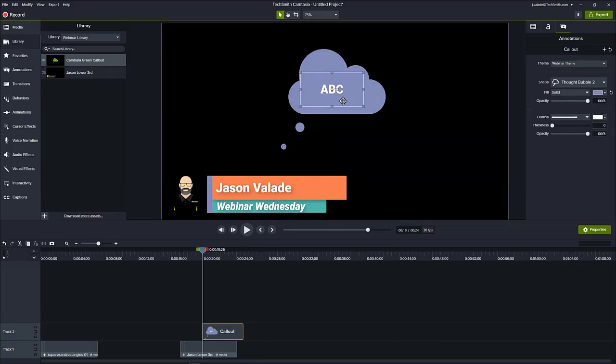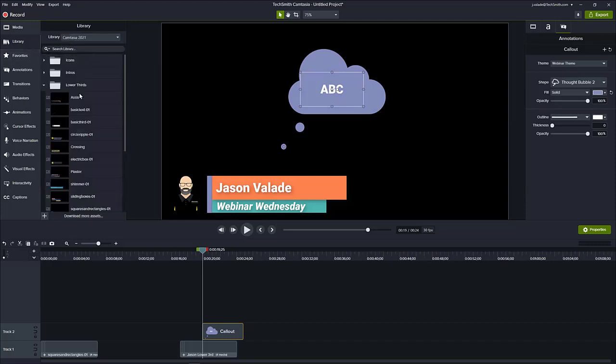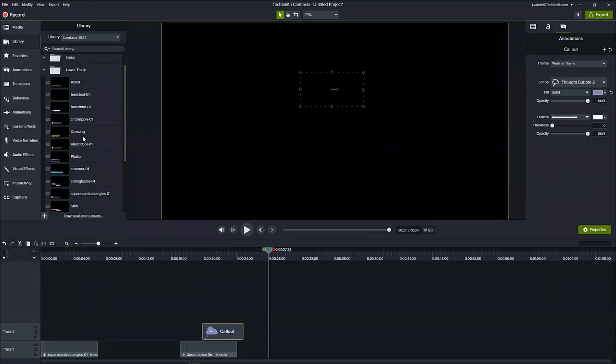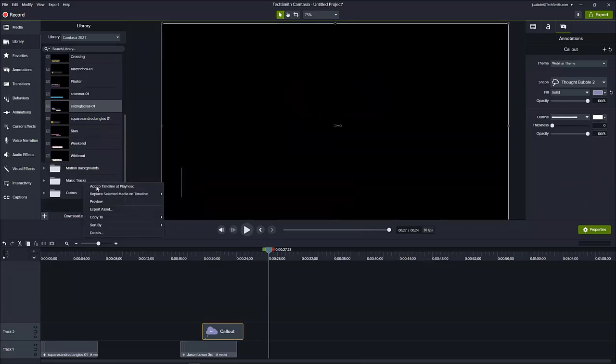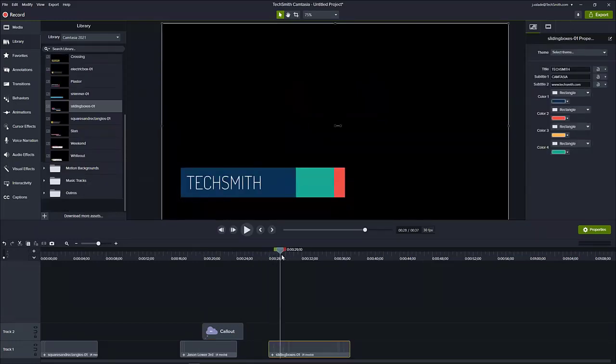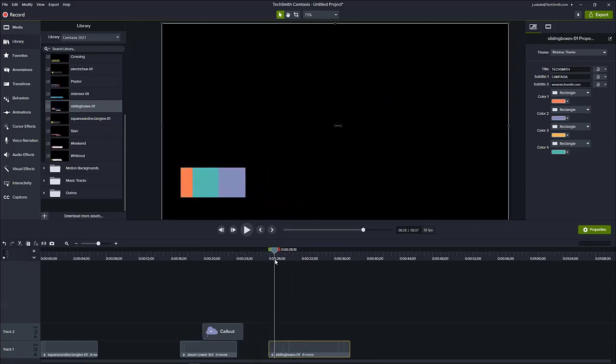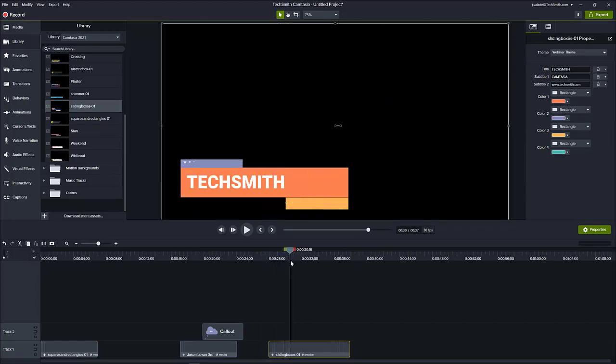So now, no matter what project I'm in, I could go into the Camtasia library. I could grab an additional lower third, like let's grab this sliding boxes one. We'll move the playhead down here. We'll grab the sliding boxes lower third, which has its own set of animations and colors. I can click on the theme and choose the webinar theme that I built before. And now all of its animations stay in place, but all the colors and fonts and styles match exactly what I chose when I built my theme out.